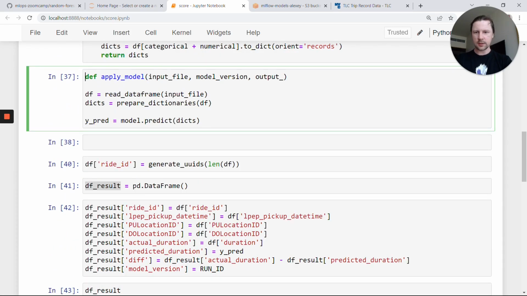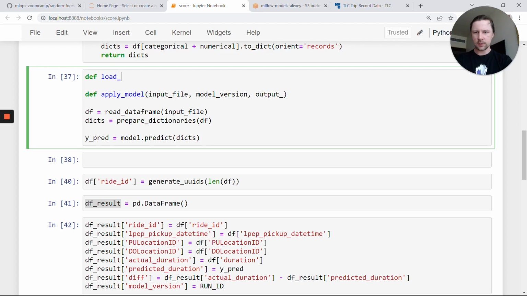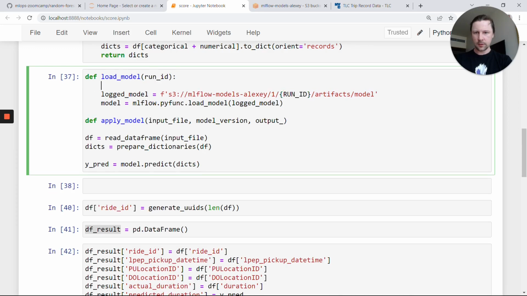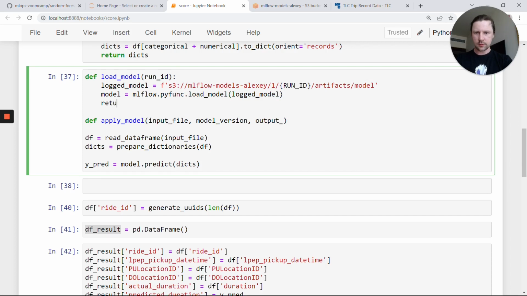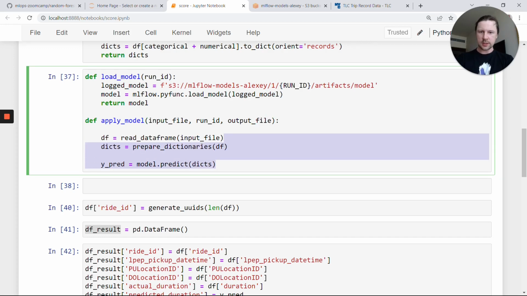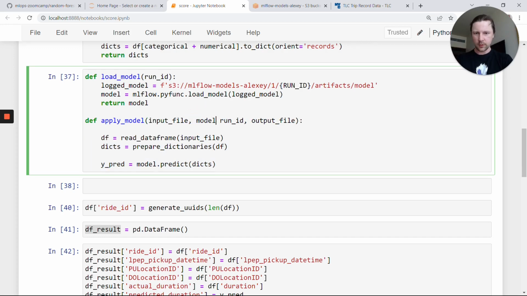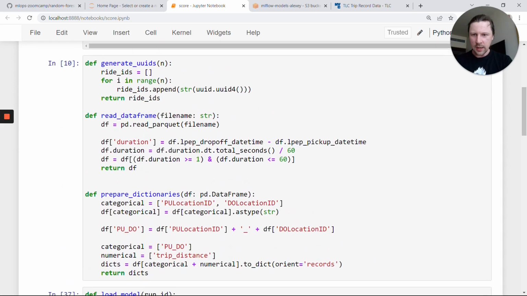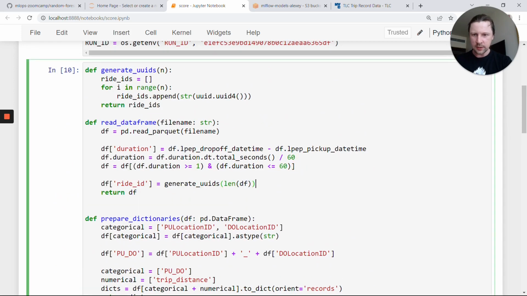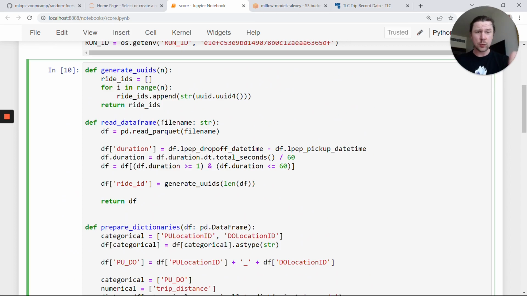Yeah, so perhaps we can have something like the float model run ID, and then this is what we return, and then run ID here and output file. It's actually not even run ID, because we need version here anyways. And this ID I would add here in read data frame, because we assume it's already there. So that's why we'll add this into the read data frame function.